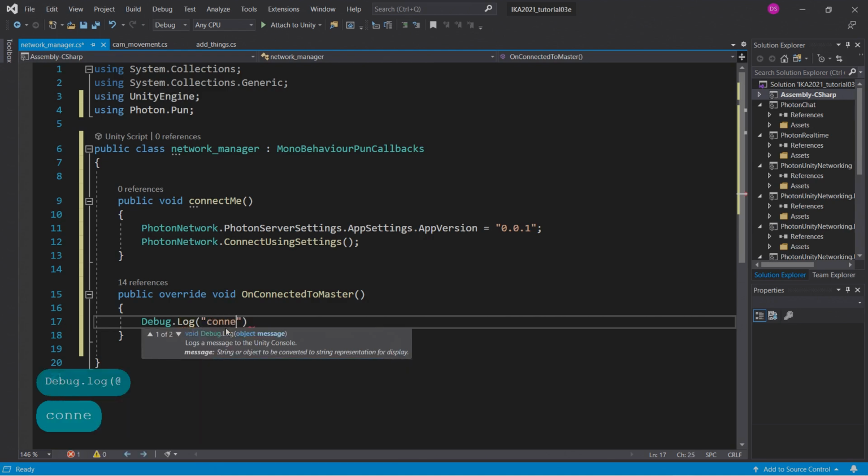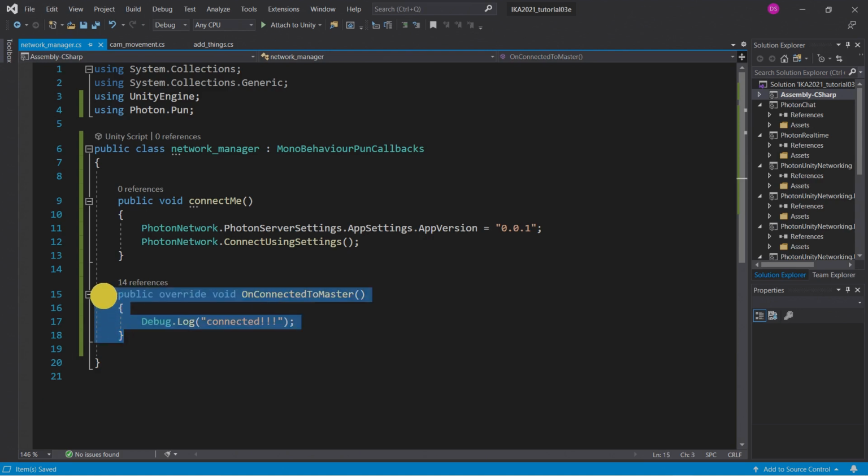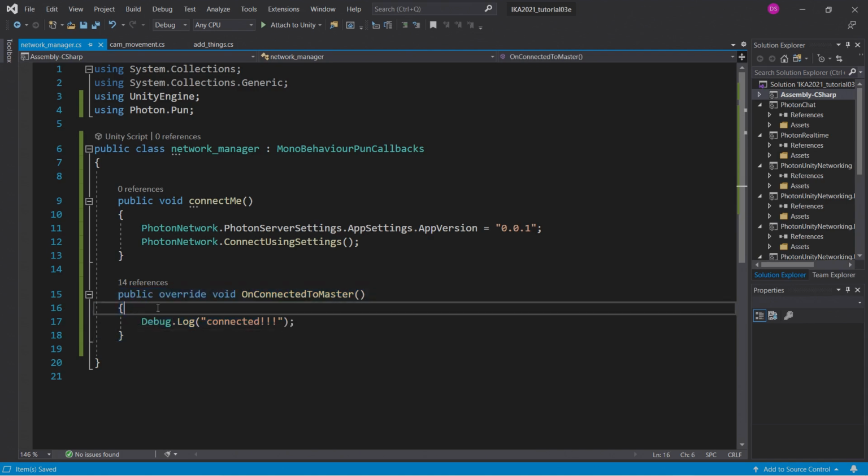So essentially what's happening here is we're creating a public function which is going to be triggered by a button, and it's going to ask the servers whether we can connect, and it's going to try to do that. And if we are able to do that, it's going to trigger this callback function automatically. Okay, let's see if this works.